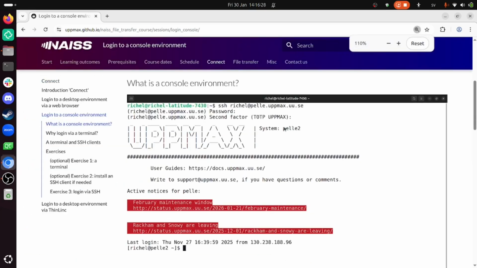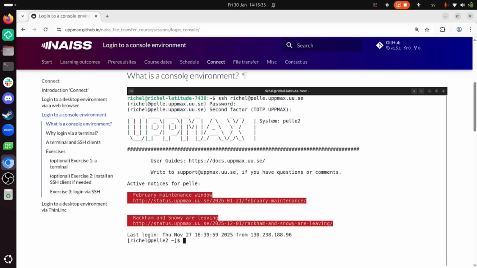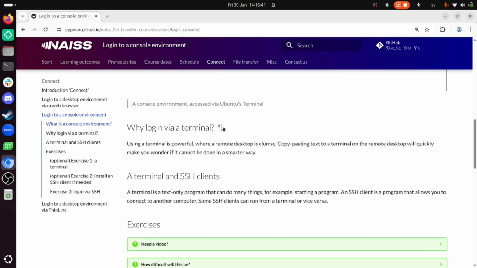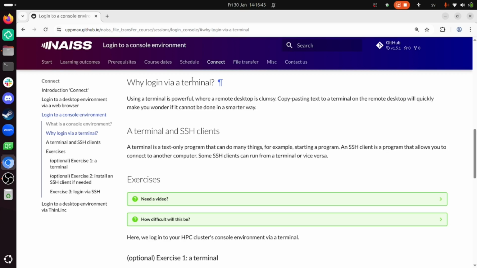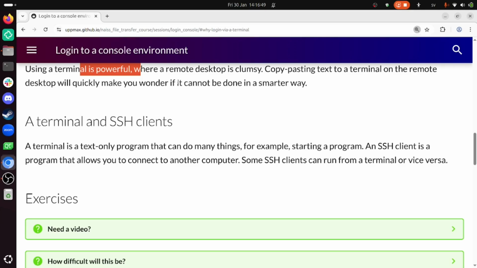So first there are like three little sections. I'll go through them. You can read them on your own. What is a console environment? Well, that's this environment. It looks like this. It's only text. Why would you log in via a terminal? Why would you use a console environment? Well, because it is powerful. Like a remote desktop environment.